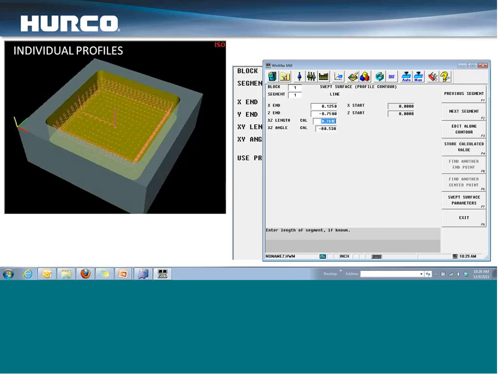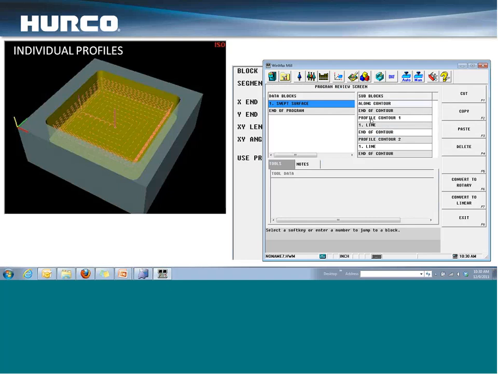You can't get too crazy on these multiple different profiles. If I were to put one ending at 100 thou in X and the other ending at 3/4 of an inch, most likely the control will throw up an error because there's just no way for it to transition between those two contours. Also, if we're using multiple profiles, the Z-ends have to be the same. Otherwise, the control can't figure out how to transition those two separate profiles. So we've got two profiles defined now. Press my review button. You can see that we have profile contour 1 and profile contour 2 now.